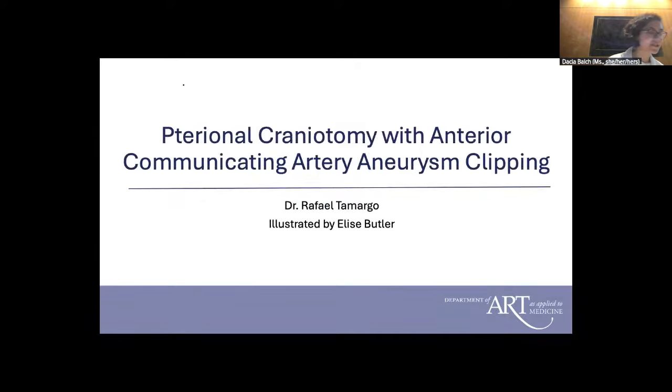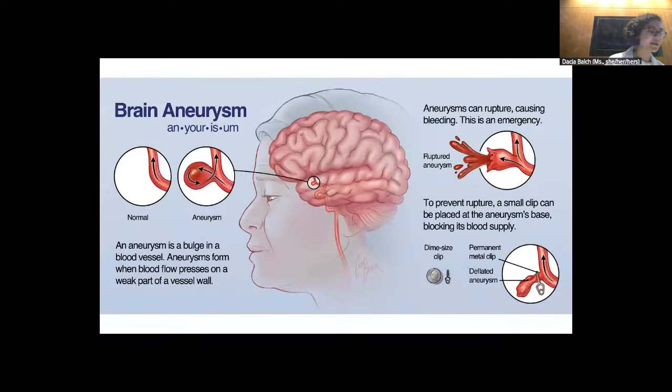The first procedure I illustrated was a left pterional craniotomy with an anterior communicating artery aneurysm clipping. Thank you to Dr. Tamargo for his help with these illustrations and for having me in the OR. This is a patient education piece I made explaining aneurysms and aneurysm clipping for a lay audience.